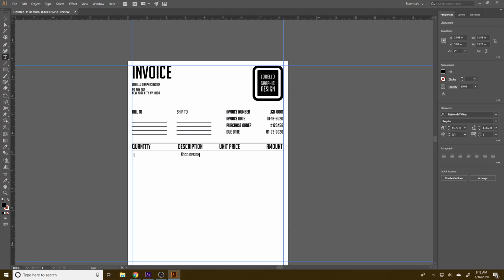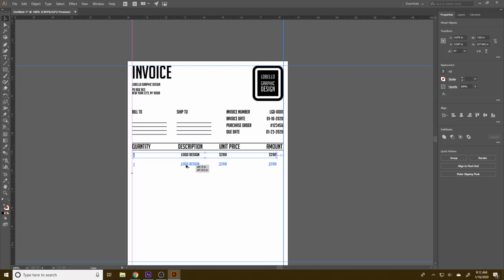Logo design, and say for instance you charge $200 to design a logo, right? And you think in mind the number of hours you put into it, and we'll just put $200 there, and then we'll drag all this stuff down one more time just to give ourselves a bit of an idea of what else we might be doing.